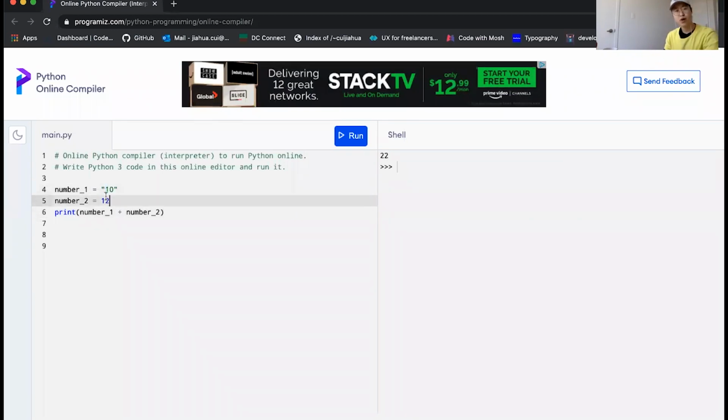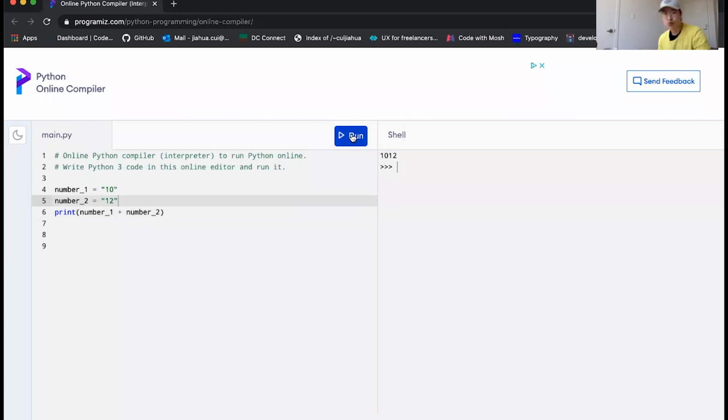Put a quote around this number. And what do you think is gonna print now? If I put a quote around it and print it, what's it gonna be? 1012. Yeah, it is gonna be 1012.